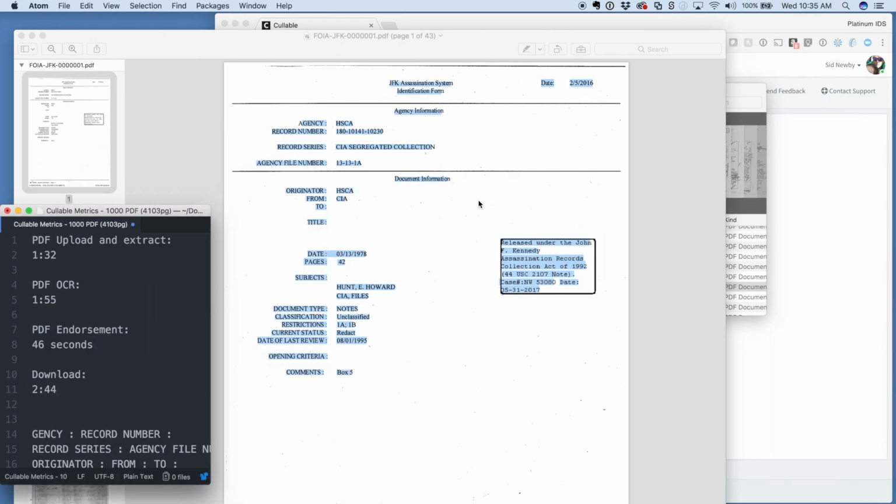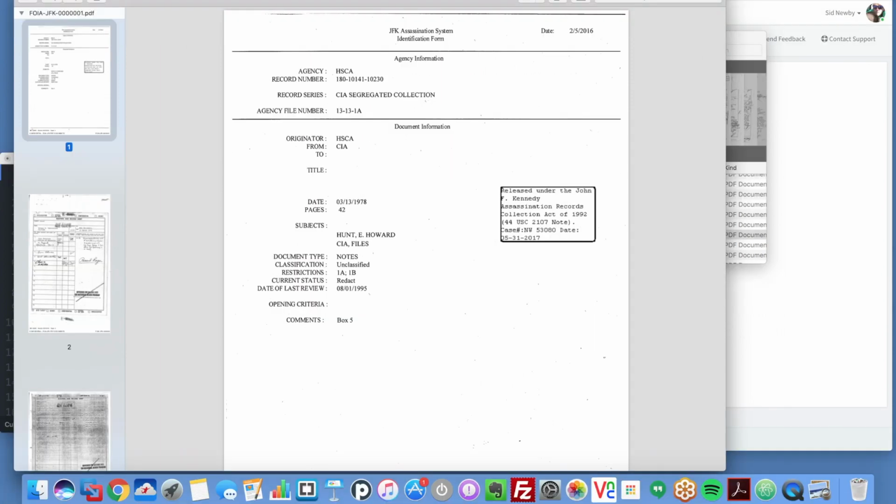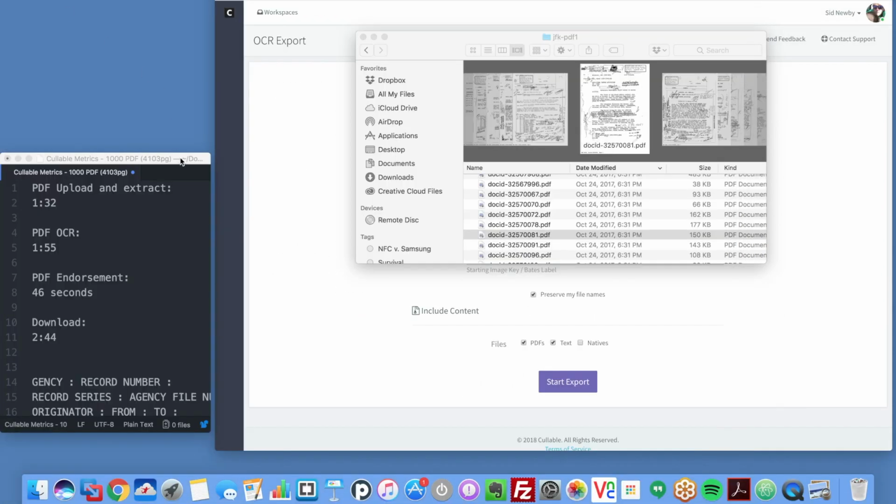So without going too in-depth, it's just a really slick OCR engine. Very easy to use, very inexpensive, and again, available to everyone.